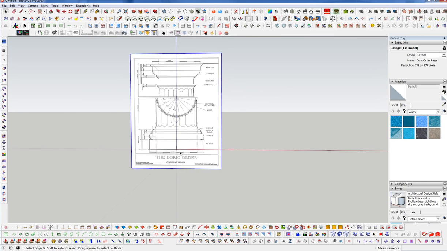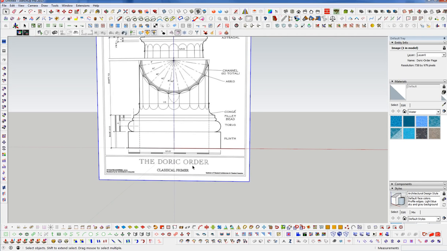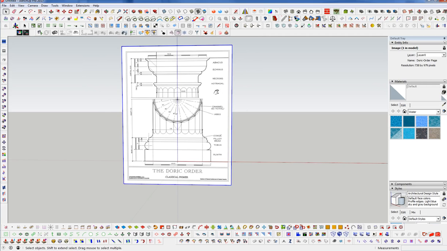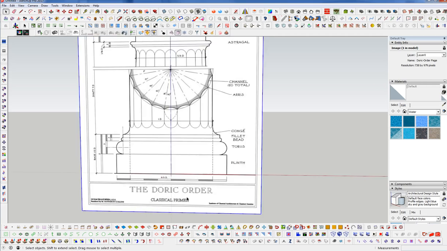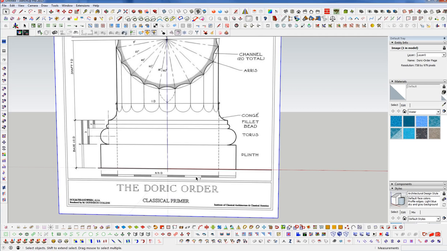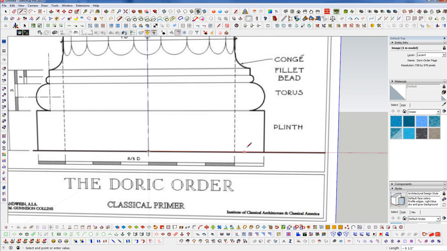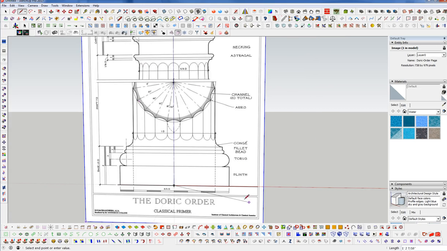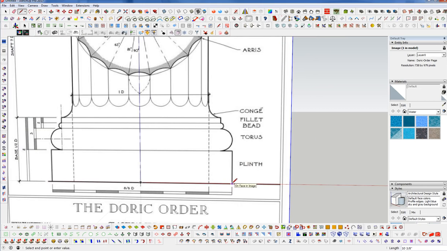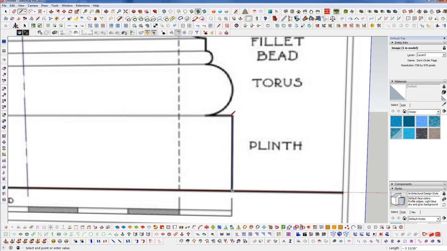And for the rest of it, it's really just going to be drawing a profile and doing some Follow Me operations here. So what I'll do first is go through and draw this really quick. The main question was how to do the fluting with the taper, and I'll show you how to do that here. But let's just create our base, and then we'll go ahead and create the capital.